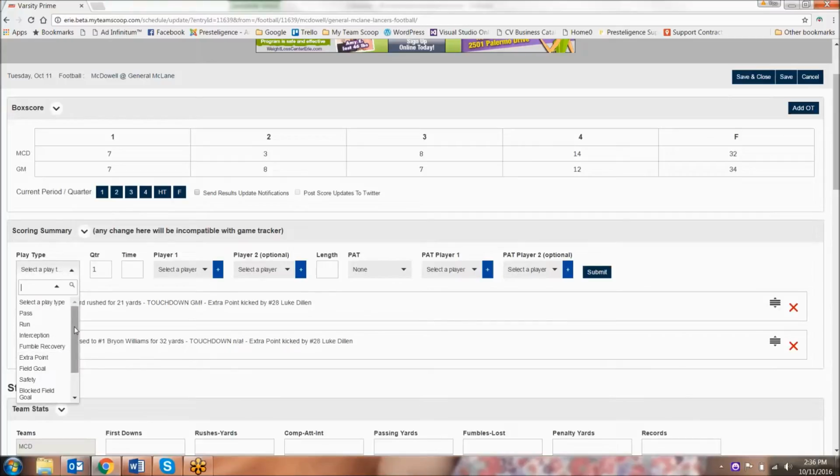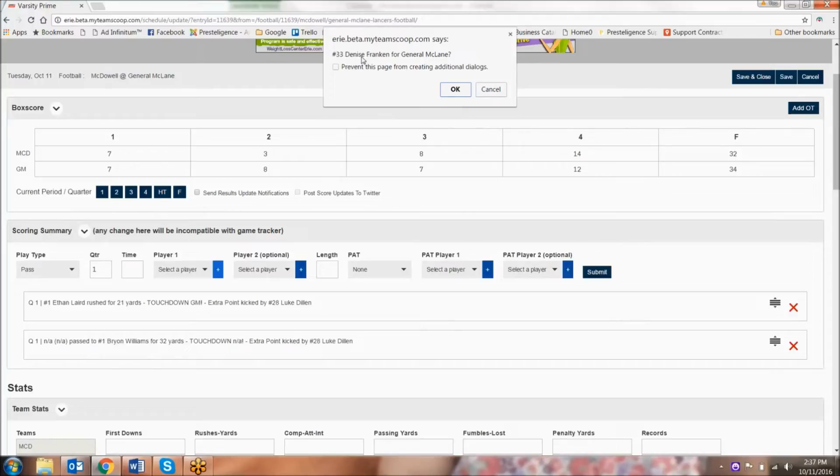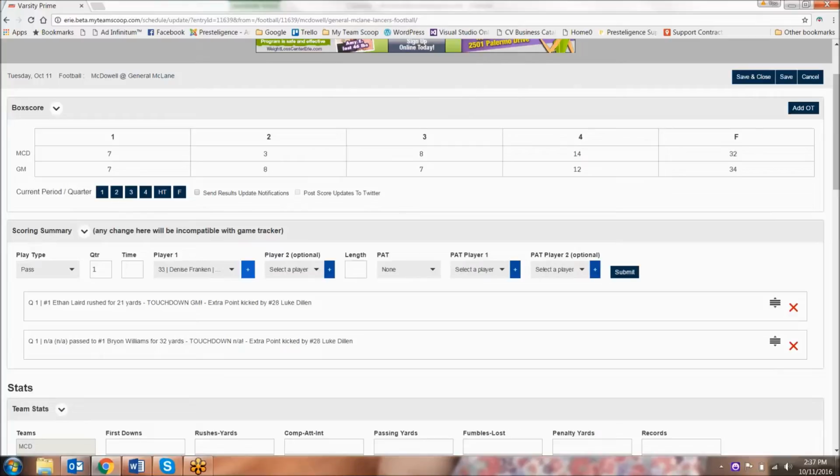If I don't have the player in the system yet, I can just do pass, and I can click the plus sign, and you can enter in the roster number. Put my name in there, and this is for GM. So you don't necessarily have to type in the full team name. You can just type in the abbreviation, and then it verifies number 33 for General McLean. I click OK, and then it automatically populates that roster's player's name.